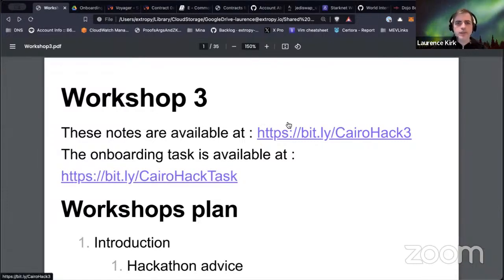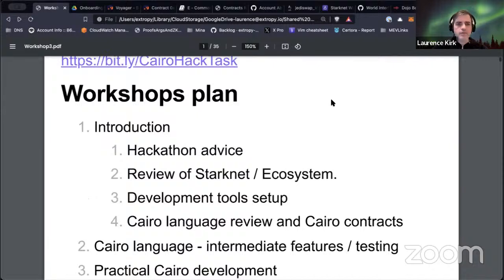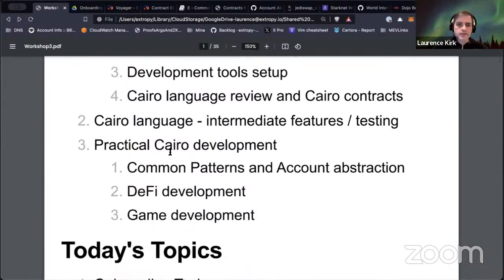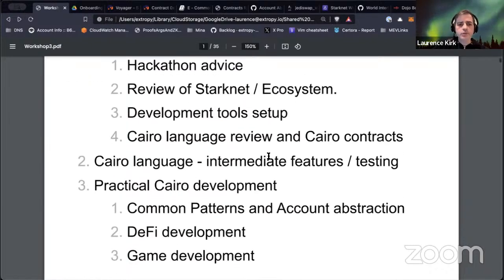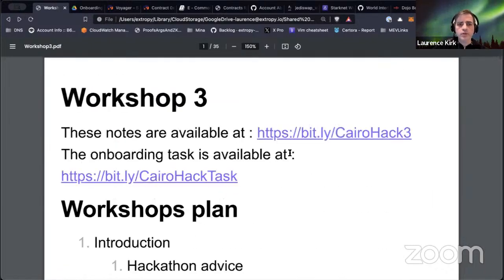What I'm going to talk about today is the third part here. We're going to look at some common patterns, and we're looking at account abstraction, which is a very important and useful feature that we have on StarkNet. We'll then look a little bit more at DeFi development. We started to look at this last time, so I'll continue with that, and then we'll look at game development. But before I do that, what I want to do is talk about the onboarding task.